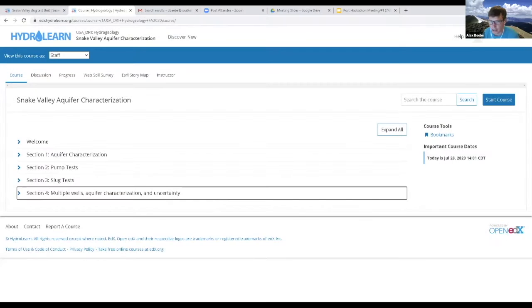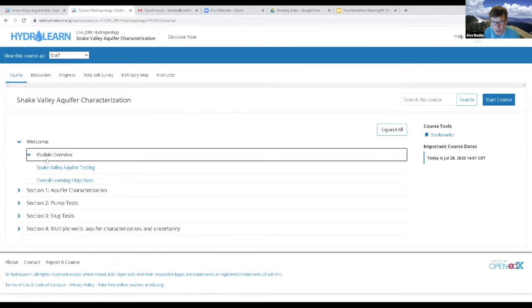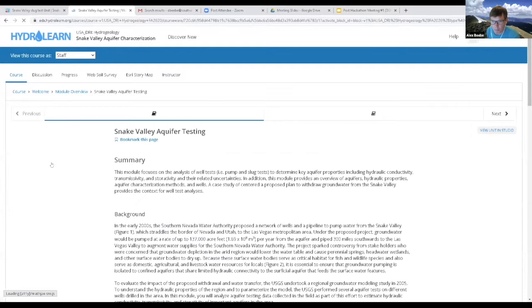That's the Snake Valley. So I guess I can maybe show you little pieces, and I can hand it over to Mark too when we get to sections that he's put together. But just starting with the overview, right off the bat, we try to immerse students in this real world, authentic context of the Snake Valley.